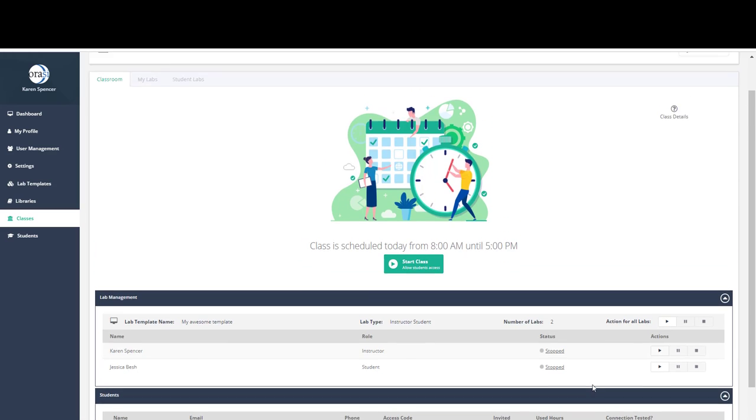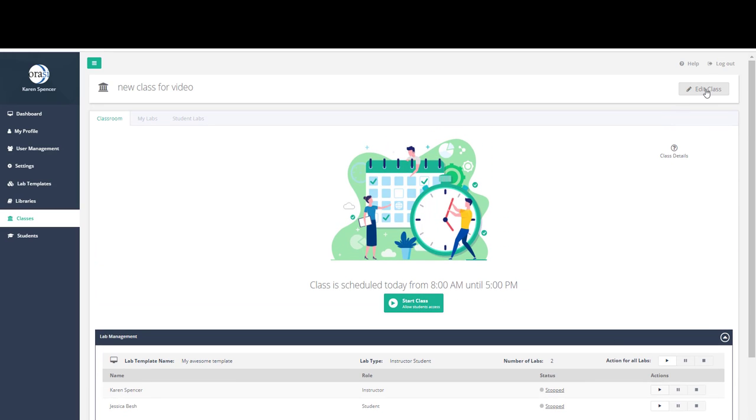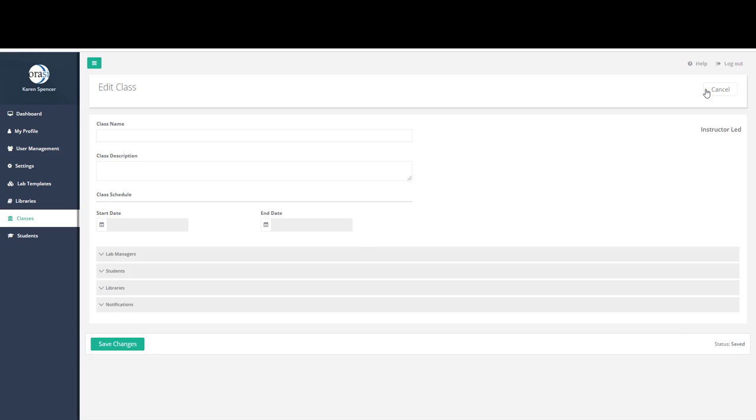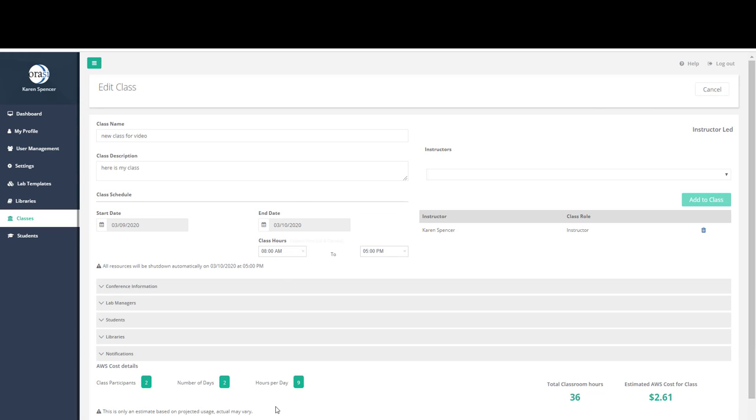If you do need to edit this class, you can choose Edit from here in the top left, and there you can make any necessary changes to the class.